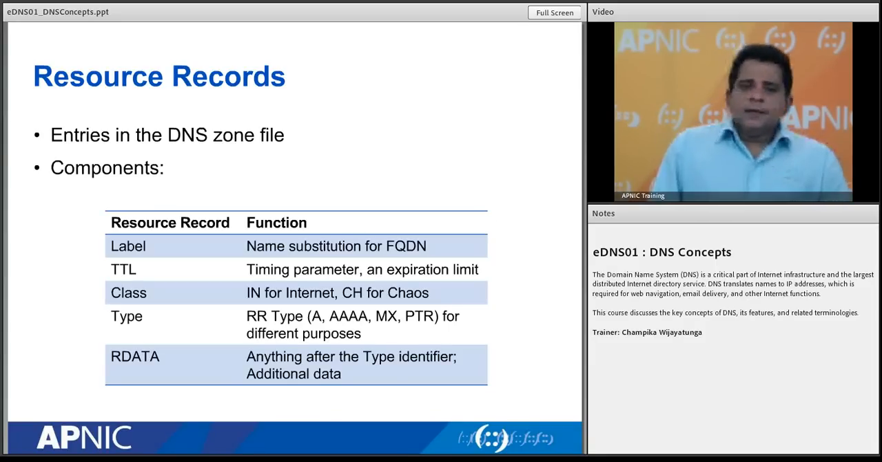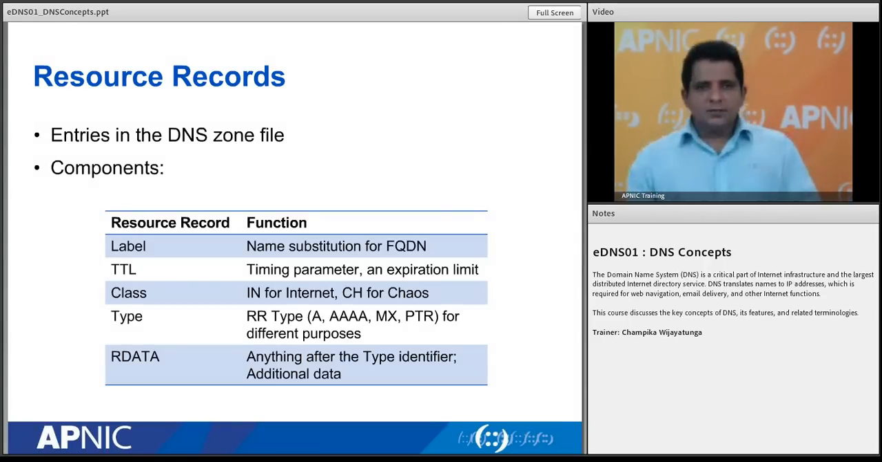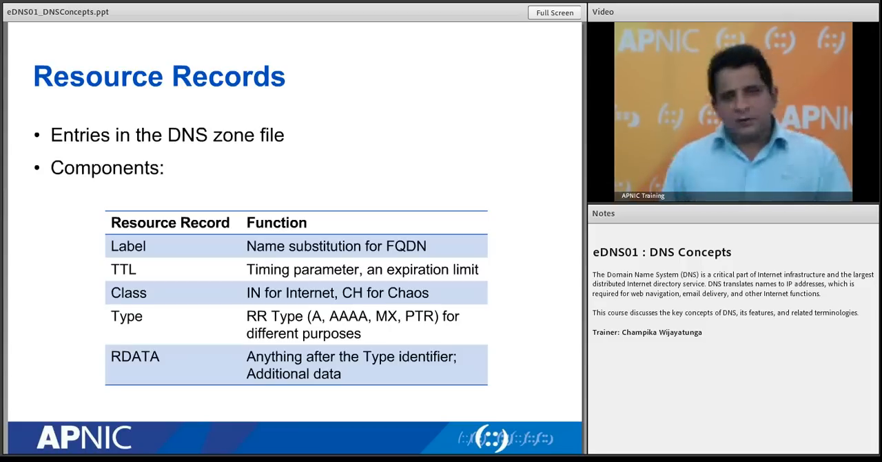Now let's go more into details of our zones. We talked about these authoritative name servers because I told you that they are authorized for that zone. Now the next question is, okay, what is inside the zone? What is inside the zone?